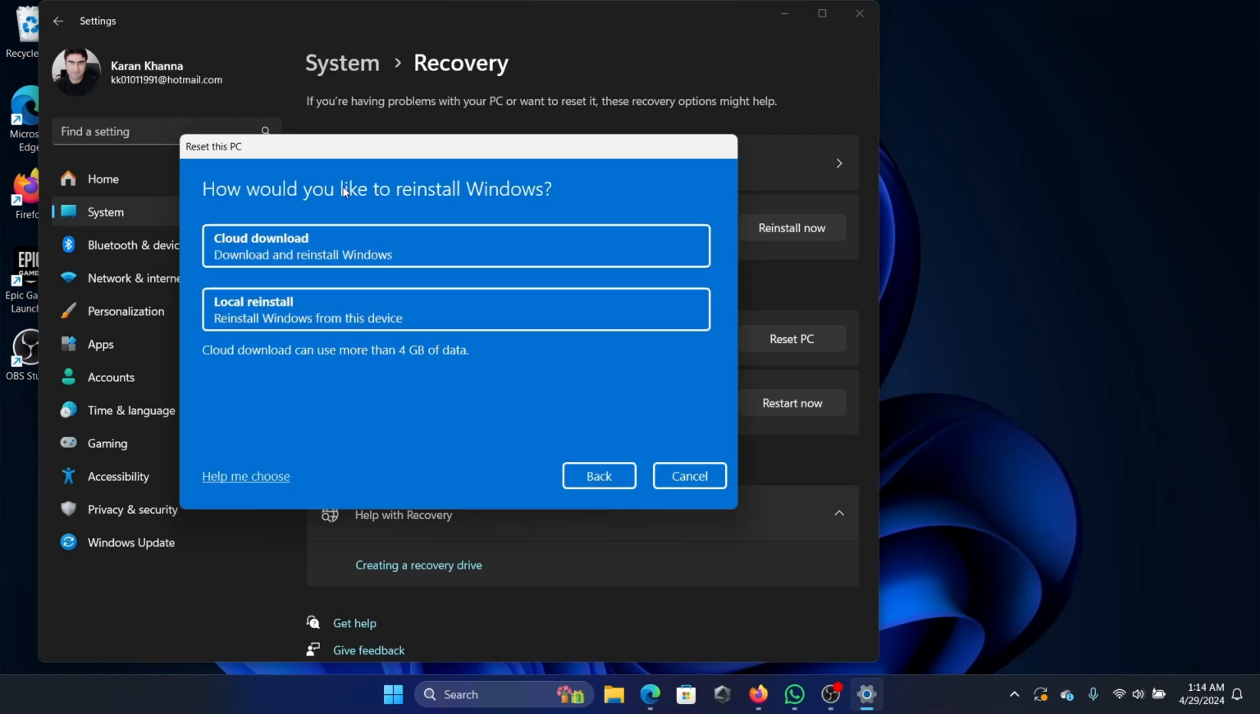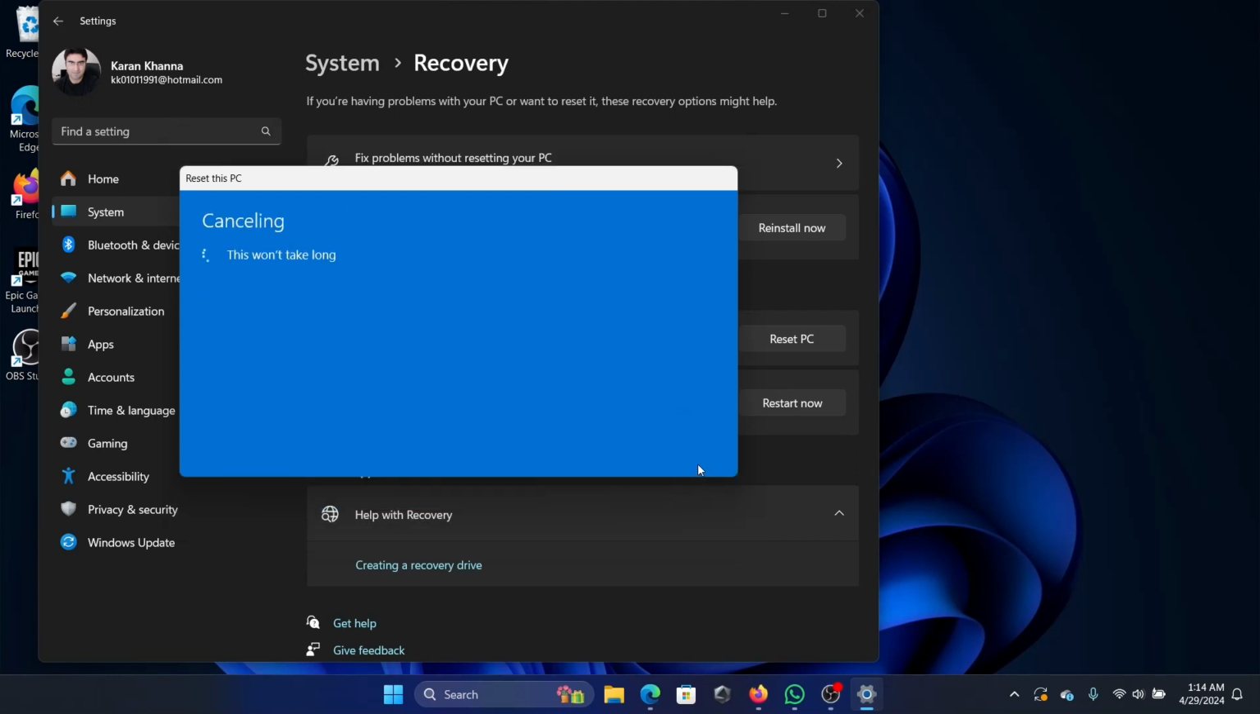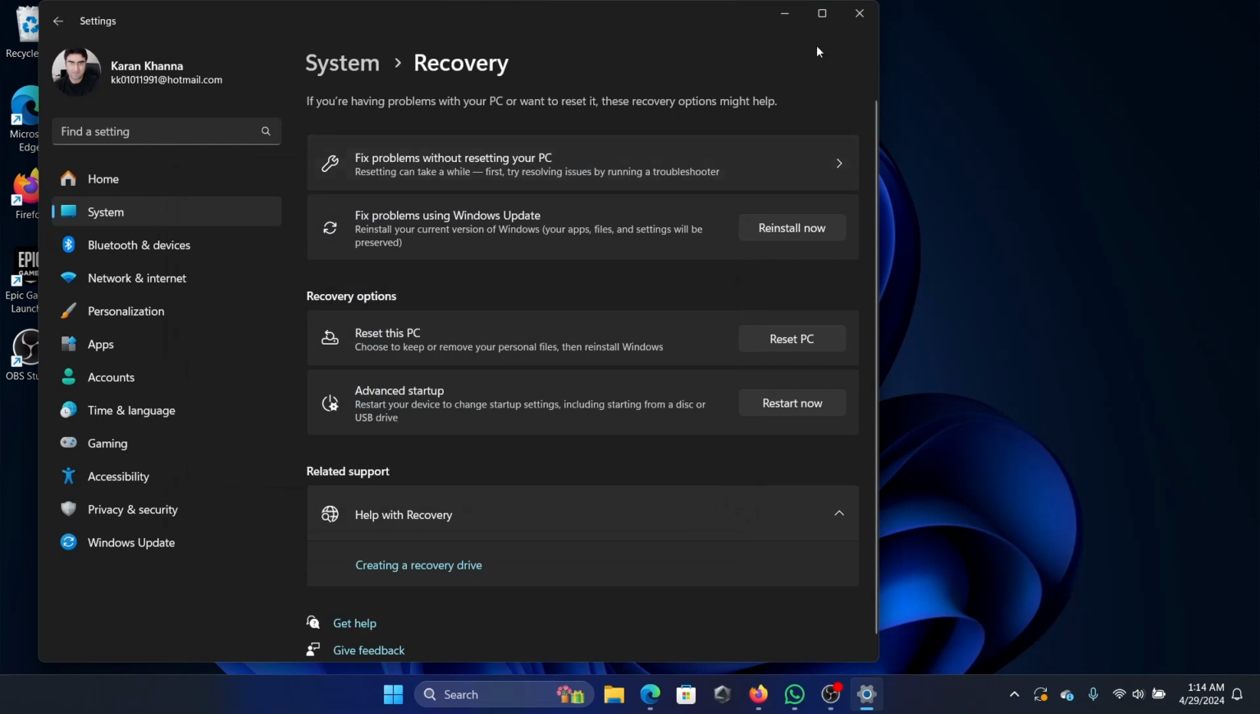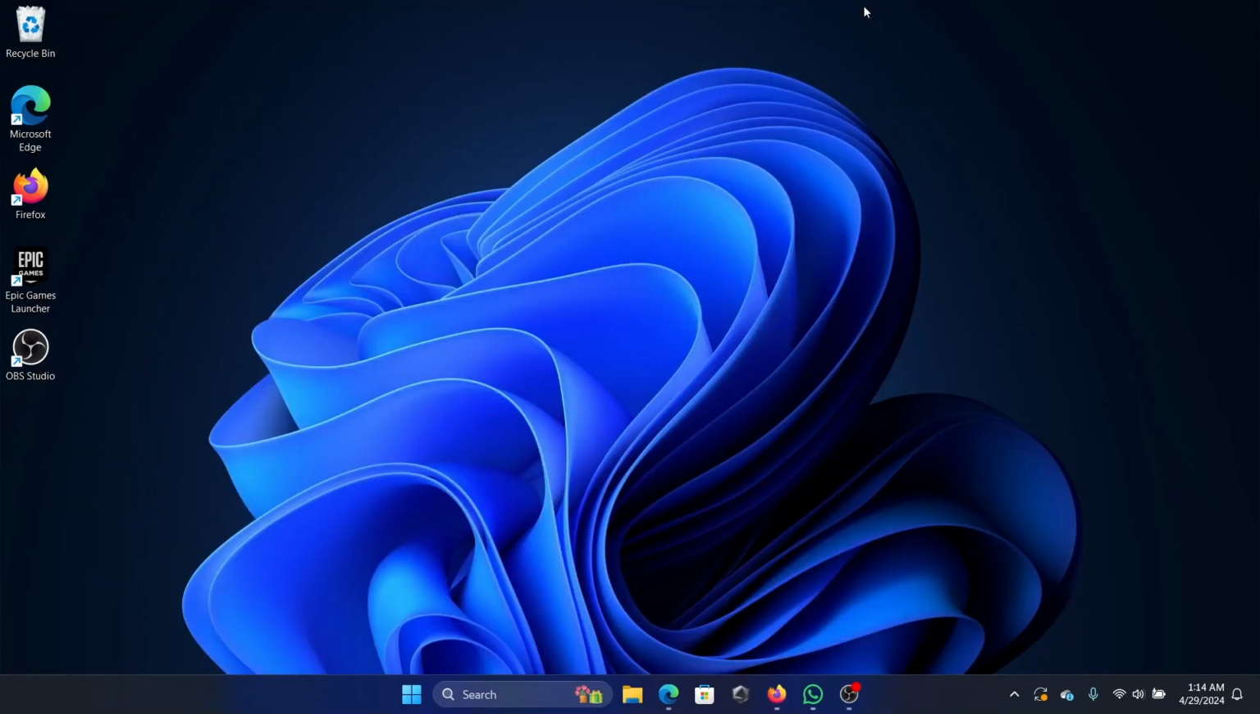And when you click on cloud download, I won't, otherwise the reinstall process will start. It will start with the reinstall process, and after that it will pick the Windows file from the internet itself, thus fixing your problem.